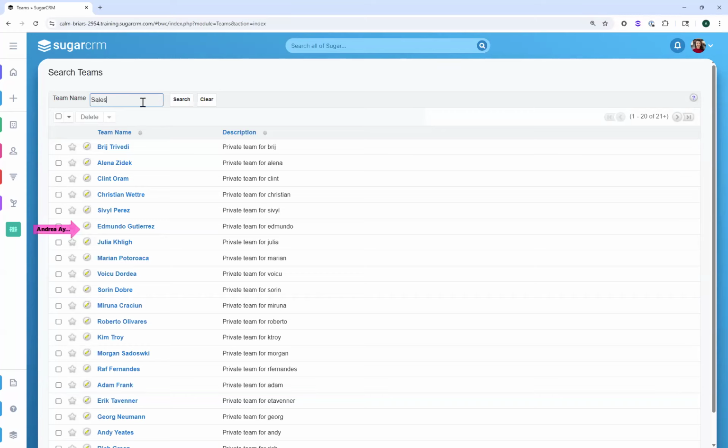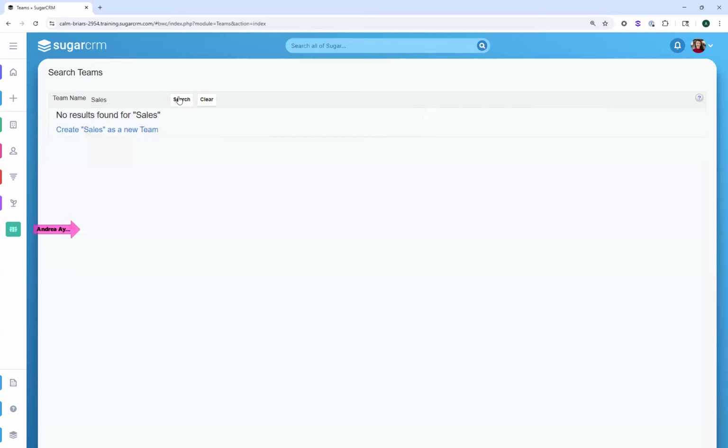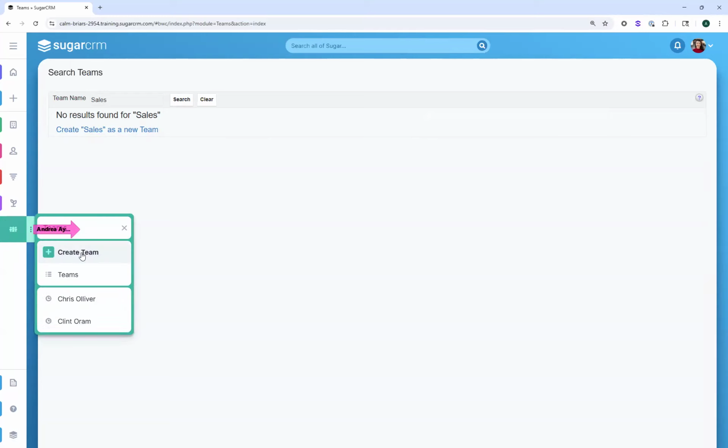Okay, so I'm just going to type sales, click search. And yes, this is a backwards compatible module, meaning it doesn't look like all the others. It doesn't look as slick. We haven't gotten to updating the teams view of it yet, the UI. So there isn't one found. So I can click create here or create teams.